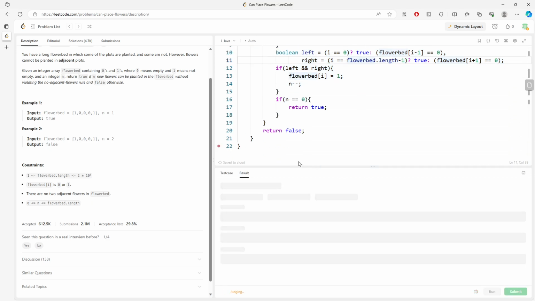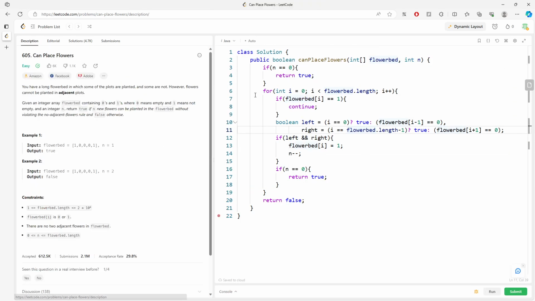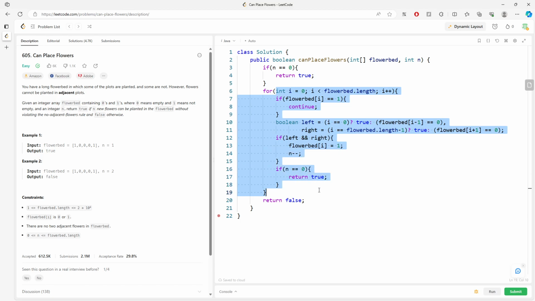Let's just submit the code. Alright, so time and space are pretty straightforward. Space is constant. Time is O(n), right? And n represents the length of the flowerbed. And this will be the solution.